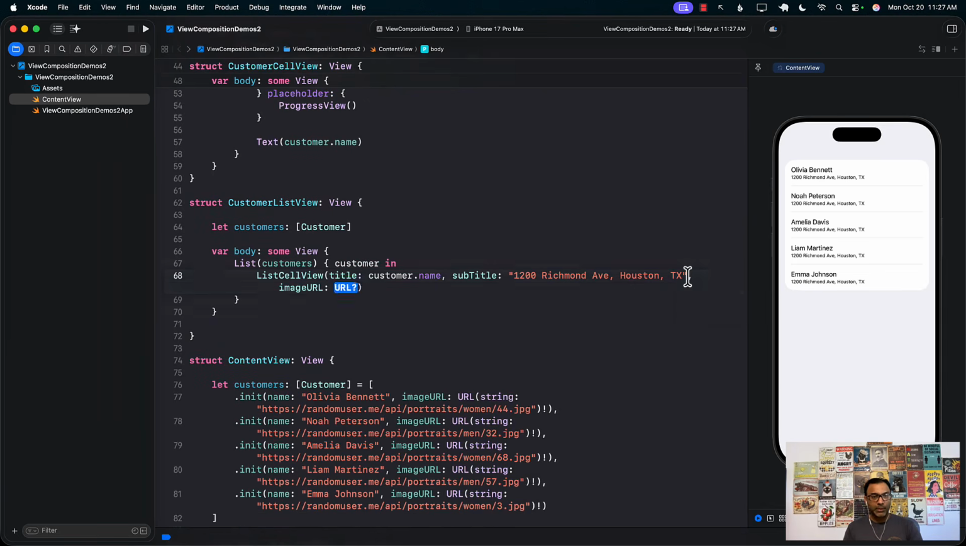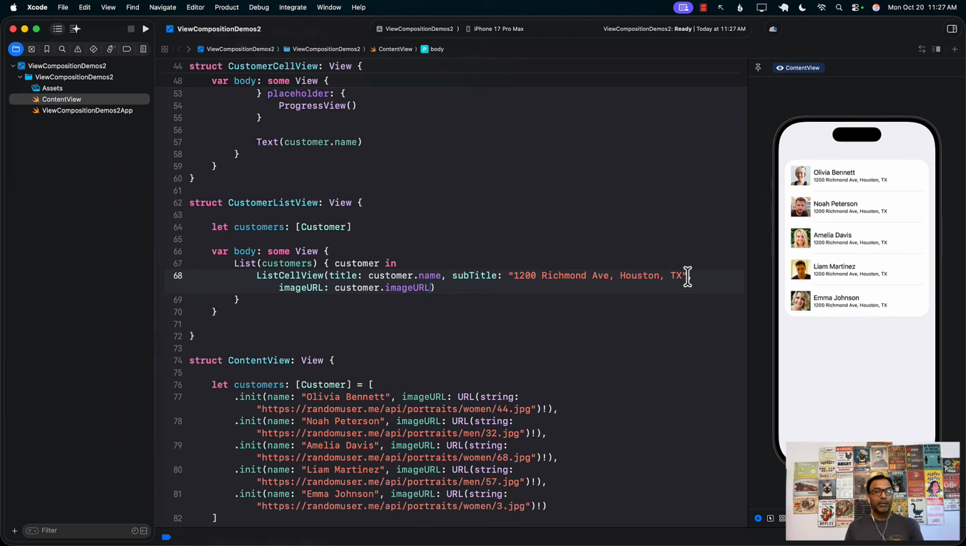I can pass in the image URL, which will be customer.imageURL. And there we go. We got our image. So we got all the stuff that we needed. Great. Well, sometimes what happens is that you don't really want the image on the left side. You want the image on the right side. So we want the images to be on the right side, not on the left side. So how can we do that?